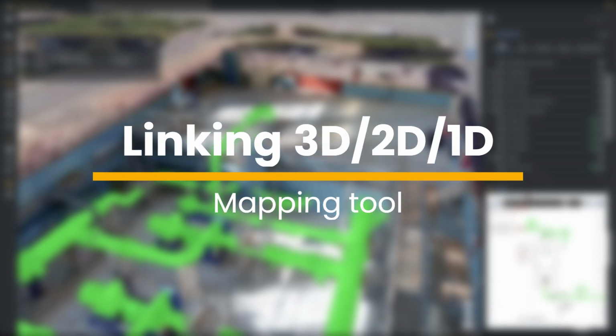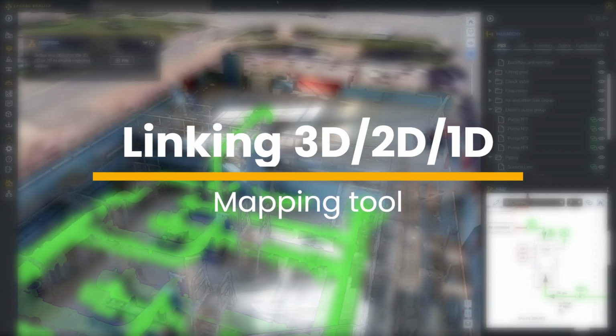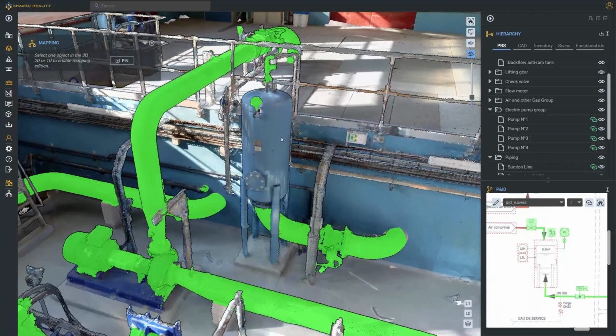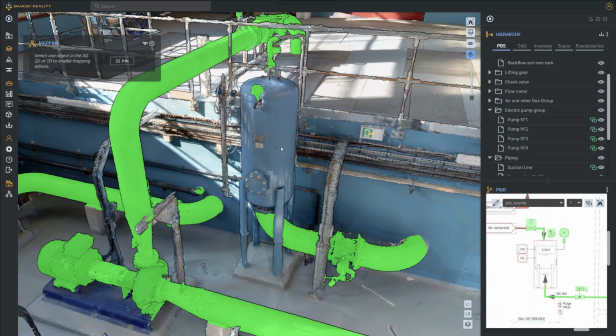In this tutorial, we're going to learn how to use the mapping tool. The main goal of the mapping tool is to help you create links between your 3D objects, 2D piping and instrumentation diagrams, and 1D list of equipment coming from your information system. To do so, open the mapping tool thanks to this icon located on the left panel.